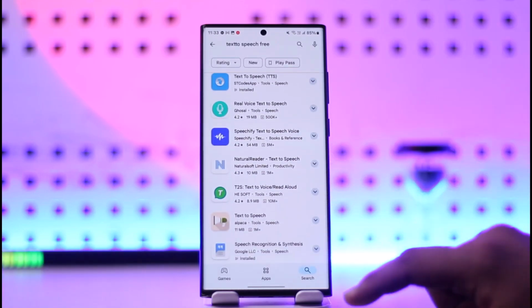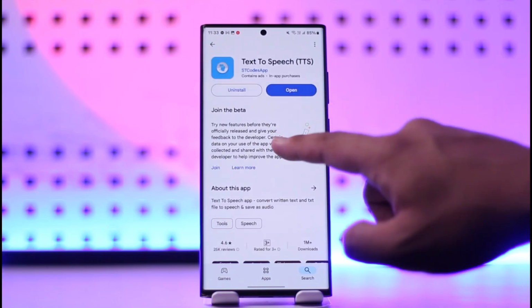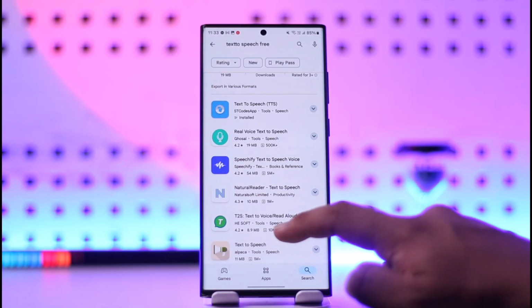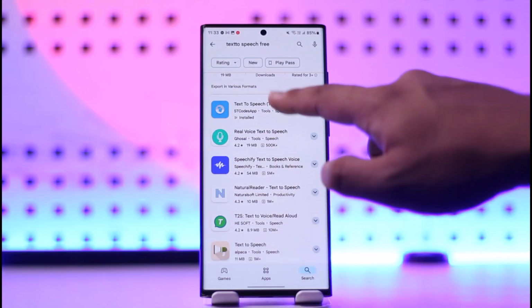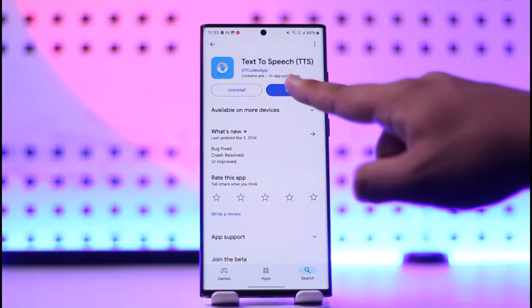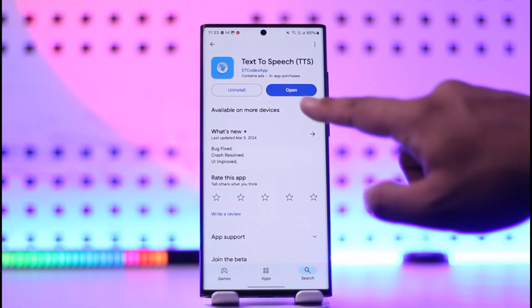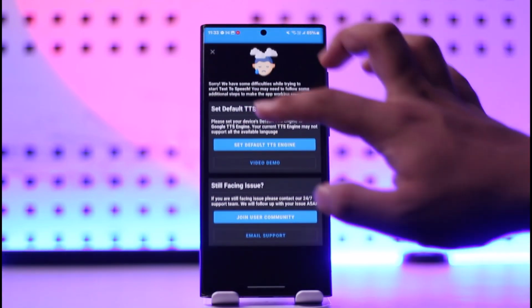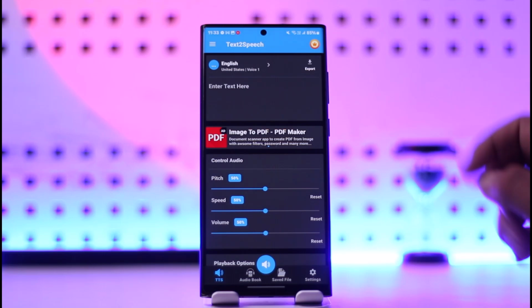There are many applications, but depending upon the rating, I found this one to be quite useful, which had a rating of 4.6 compared to others that had 4.2, 4.3 or something like that. So I downloaded this app called text-to-speech TTS from the developer SD Codes app. Now all you have to do is simply open the app, give it a few permissions that it requires. It might prompt you to the paid version, but you don't really need to do that.